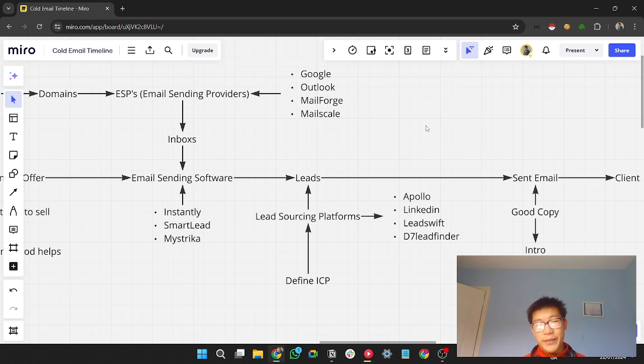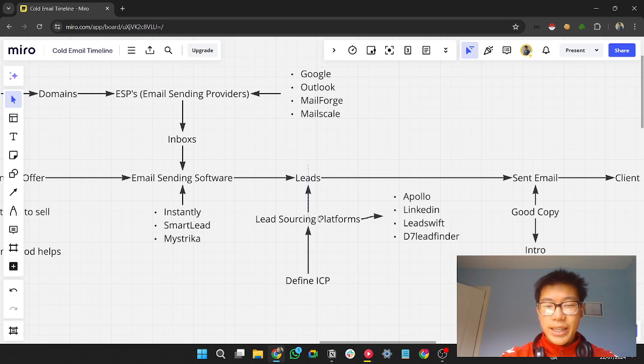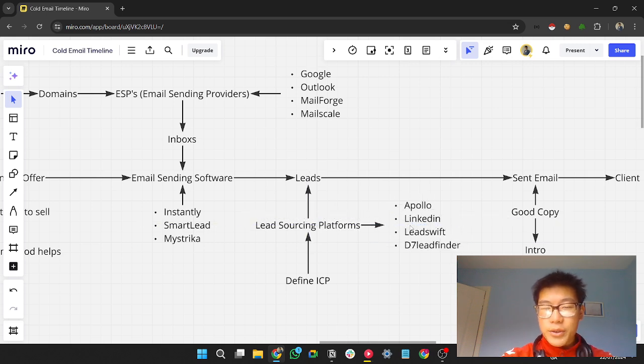This is kind of very complex. Well, it can be complex depending on how in-depth you want to go. I have another video on my channel about building a hyper-specific leads list using Apollo, which is one of the main ones. But you'll need a lead sourcing platform. I use, ideally, Apollo, LinkedIn, LeadSwift, D7 Lead Finder. There's a ton. The competition in the market is crazy, and you can literally get thousands of leads for, to say nothing is probably an understatement, but it's extremely cheap.